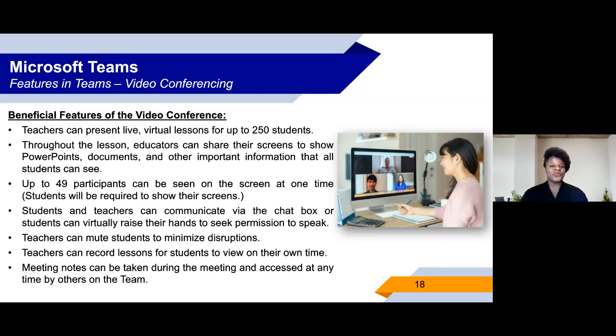There are so many wonderful features within Microsoft Teams that enable educators to be effective virtual instructors. One of those features is video conferencing. So through video conferencing, teachers can present live lessons for up to 250 students. And throughout the lesson, teachers can share their screens to show important documents, to show PowerPoints, to even show videos, as we've shown in this presentation today. All of the information that students would need to see can be shared from the teacher's laptop.